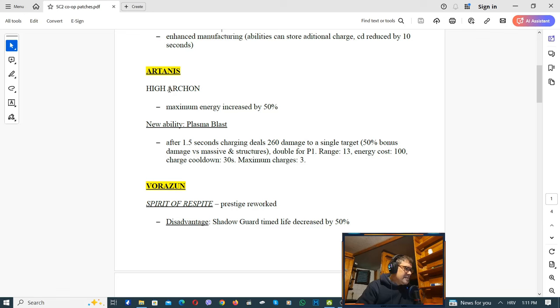Mostly it's bad to morph High Templars into Archons because you exchange two energy pools for just one. I decided to make Archon a little bit more unique. First of all, maximum energy increased by 50%, and also a new ability, Plasma Blast.